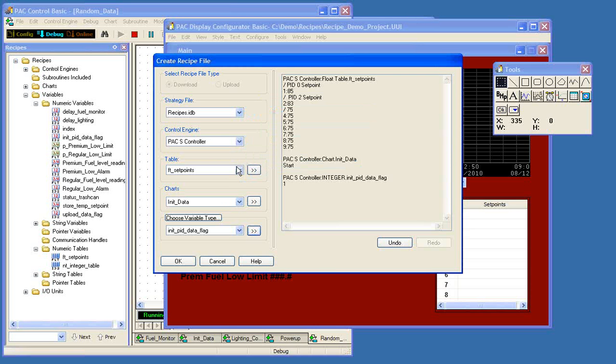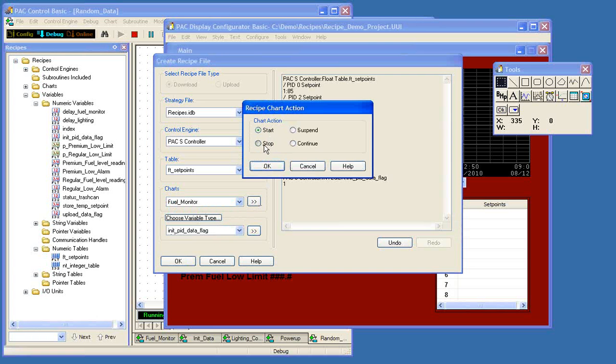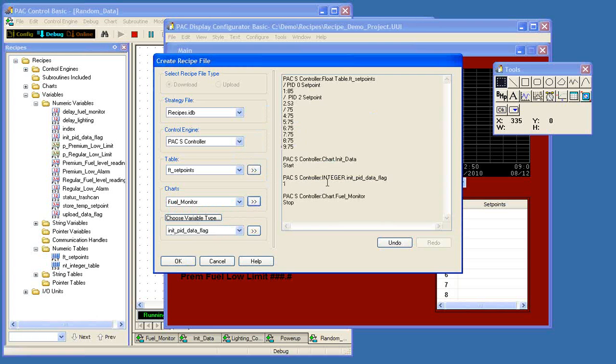Okay. Now, I did these objects all in order. Let me grab my little spotlight. I entered the table, then I chose a chart, then I chose a variable. You don't need to do it that way. You can add multiple tables. I can then come back and choose to stop another chart. Maybe I'll stop my fuel monitor chart. So I can choose that action and add to my recipe.